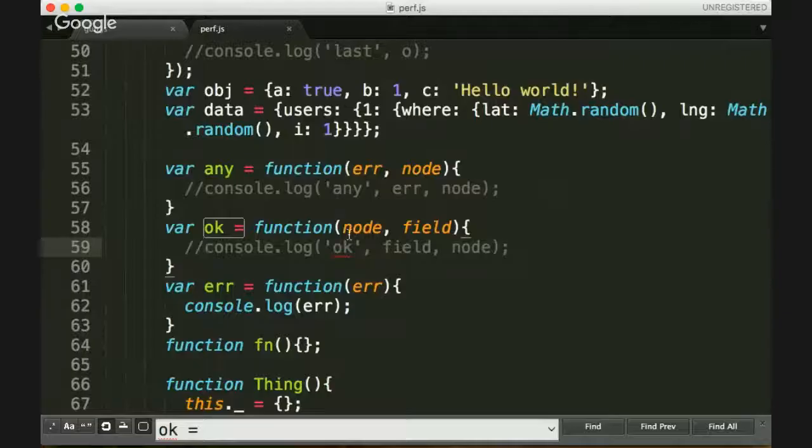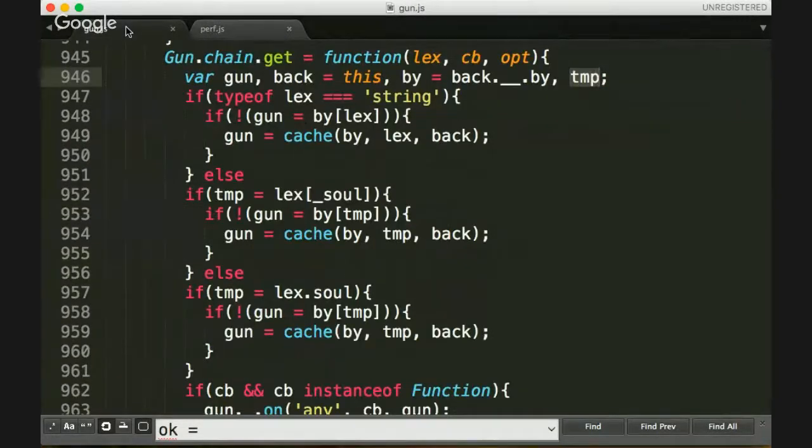All right, so back to the code. The goal though is that we get it to the point that we're hardly doing any work at all, okay? So first we have to validate the inputs to the get function. And the primary one is just what we're calling a lexical cursor.